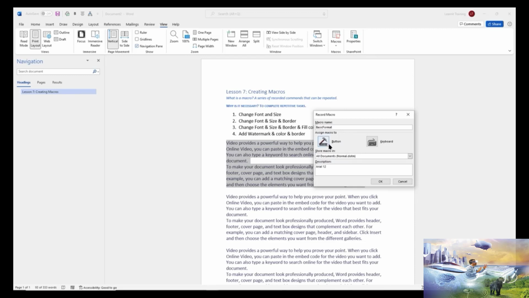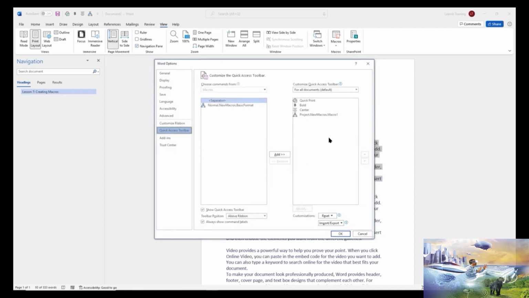And then we either choose a button or we choose a keyboard. If we choose keyboard, it will ask us to assign a shortcut key. So you can feel free to do that if you want to. I'm a little leery about wiping out some of the built-in keyboard shortcuts, so I'll click on my button here. And what this allows me to do is add this macro that's going to be created on the left to my quick access toolbar.